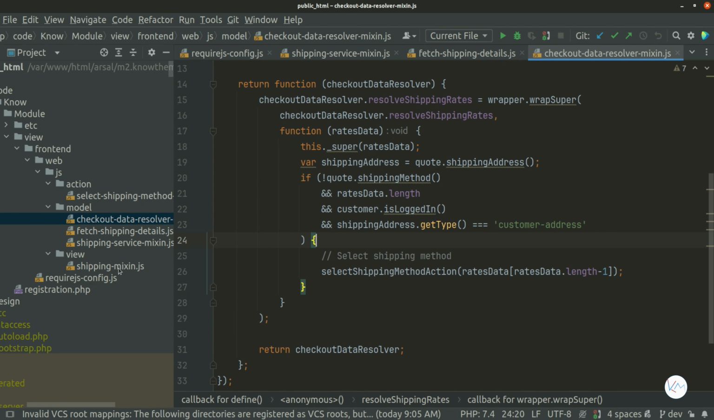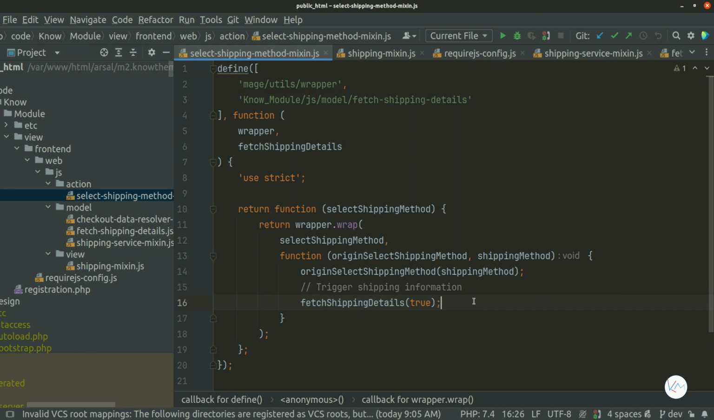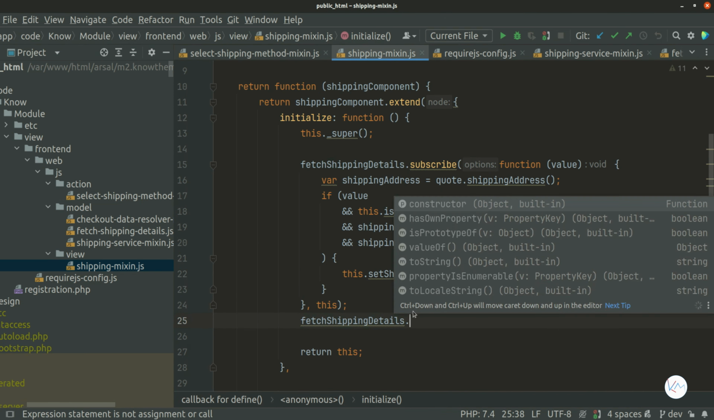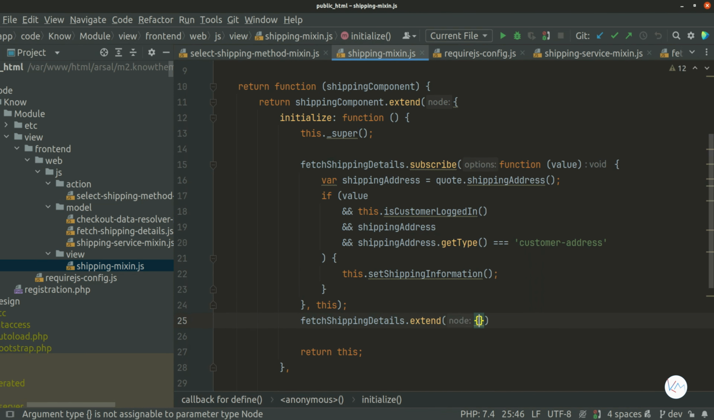The issue here appears due to the unchanged true value of fetch shipping details, which doesn't change because validate shipping was never called, because the shipping rates were called through cache instead of loading from the server. We can resolve this issue by extending the fetch shipping details observable object and setting the notify object to always. Let's also add a rate limiting property and set its value to 500 milliseconds. Now the changes will be applied after 500 milliseconds.